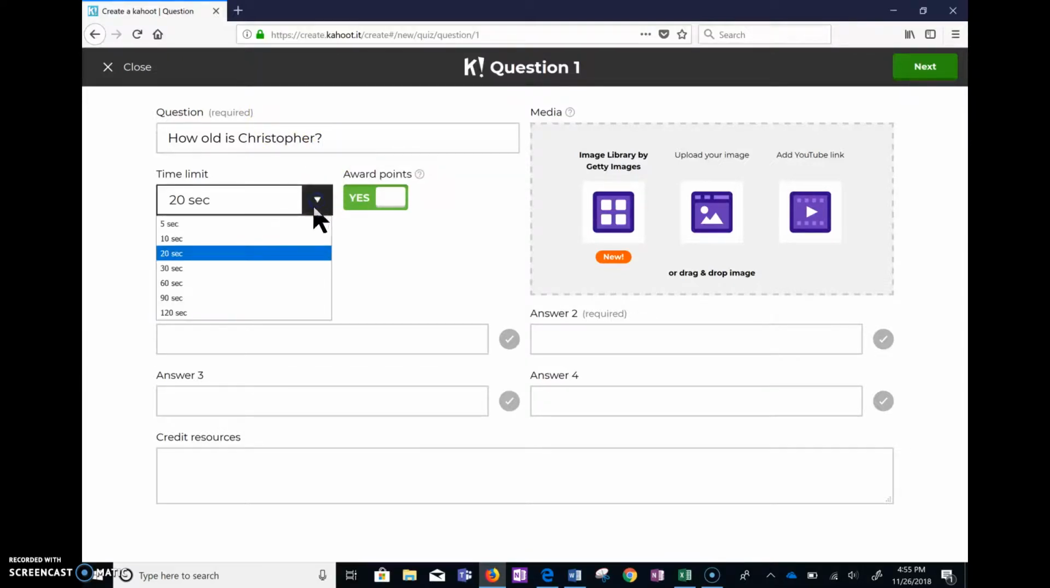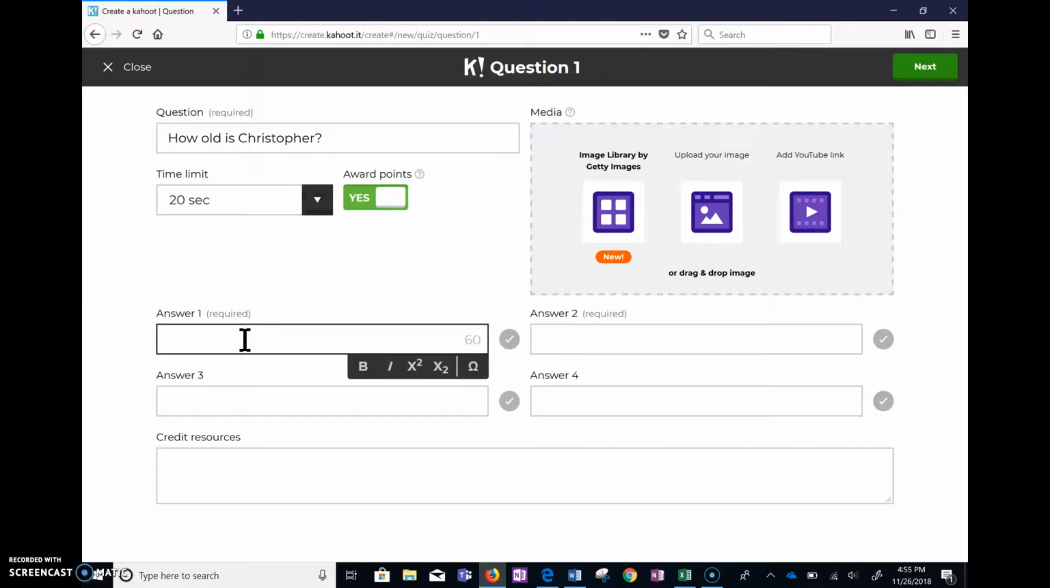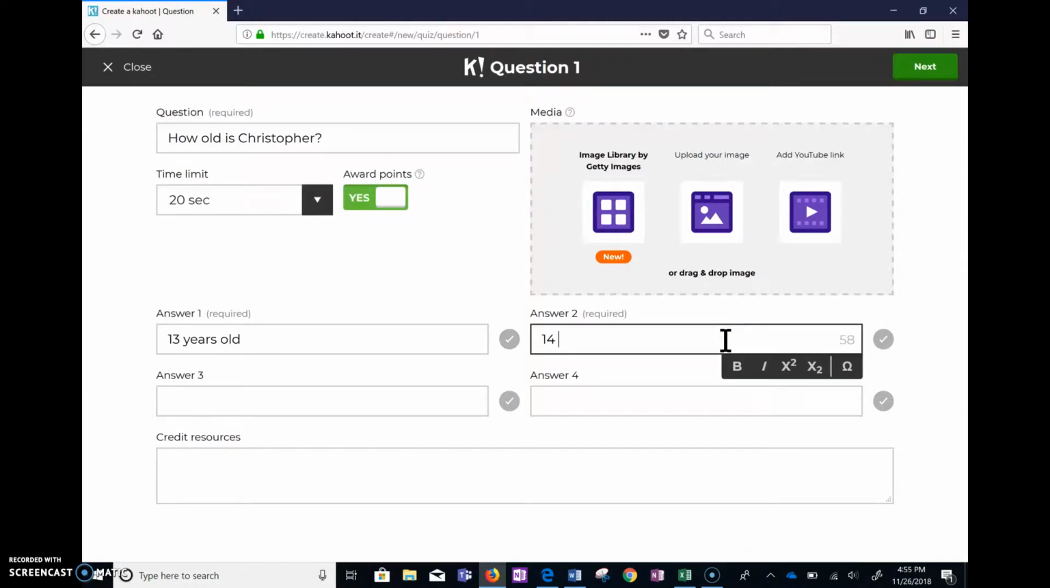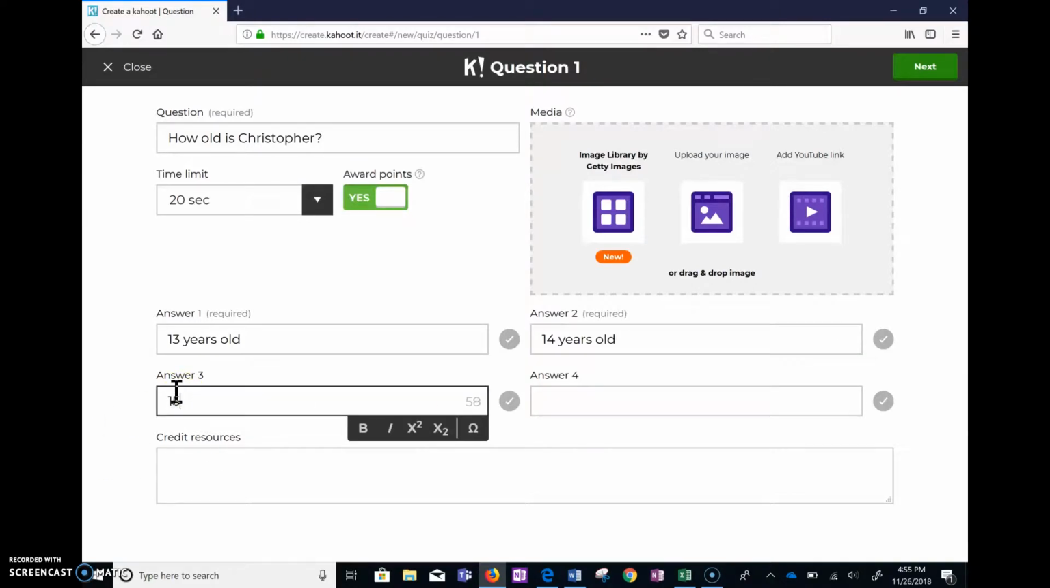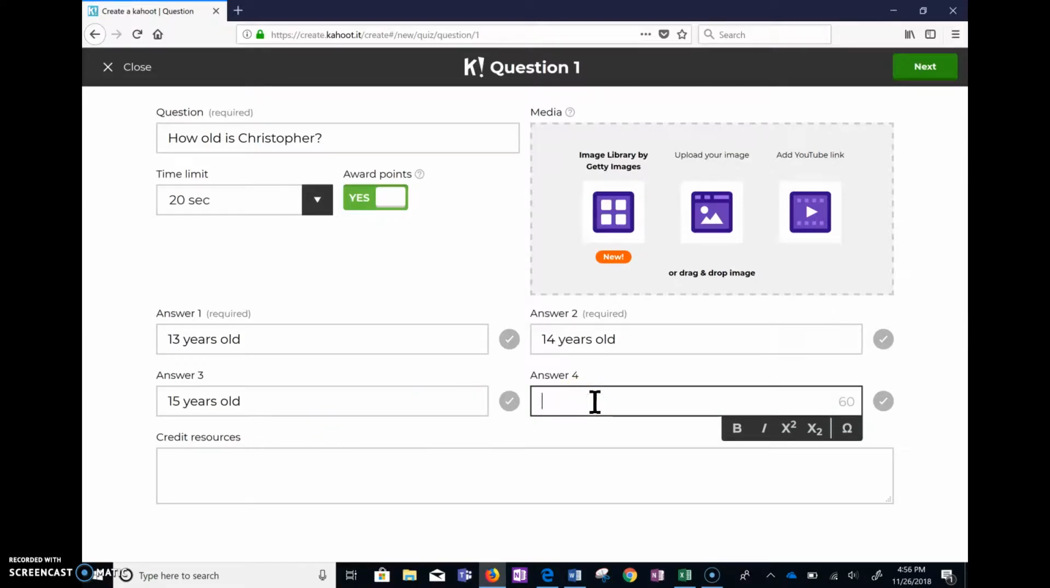Okay, with Kahoot we can have time limits from 5 seconds all the way to 120 seconds, or 2 minutes. I'm going to leave it at the default of 20. We can award points to make it feel like a game show, which the kids enjoy for competition purposes, so I'm going to leave that there too. So we're going to fill in the answers. 13 years old, 14 years old, 15 years old, and then we're going to type in the right answer.